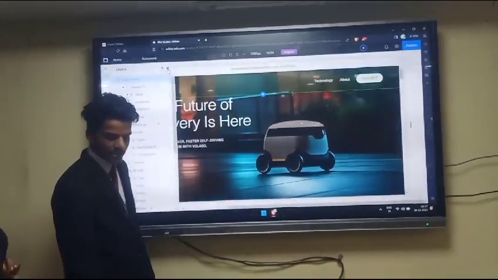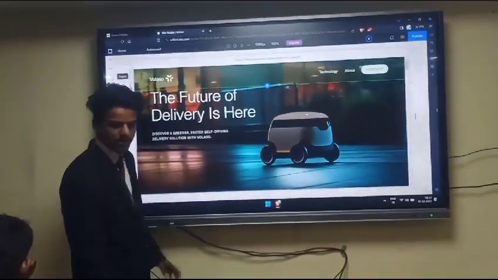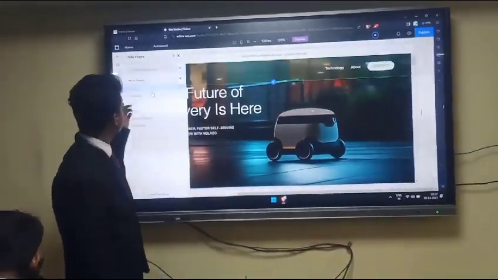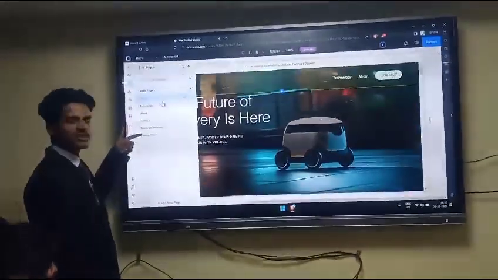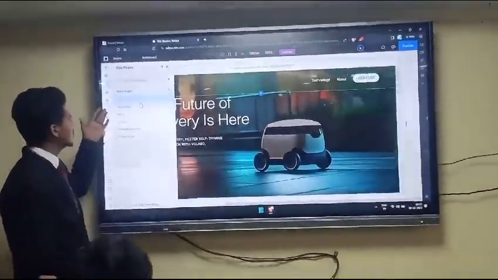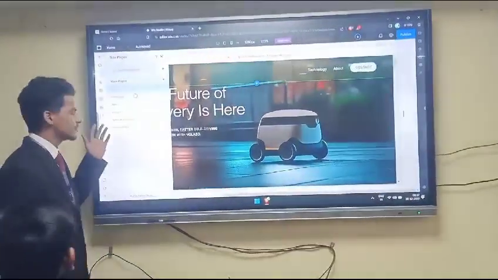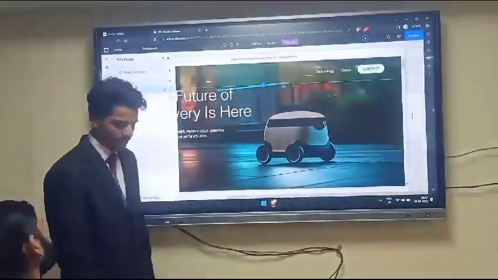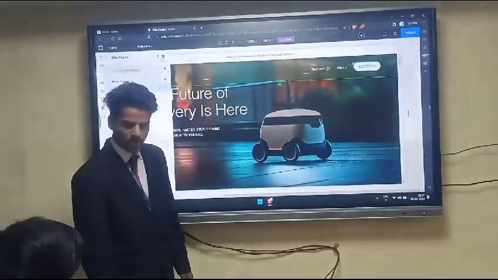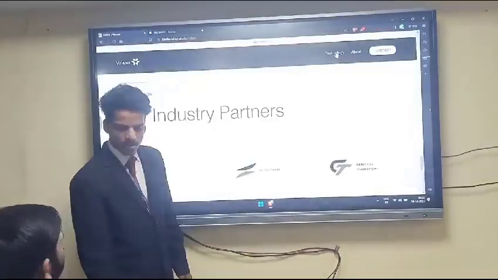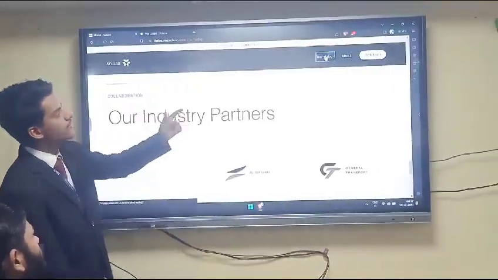And after adding them, there are basically 1, 2, 3, 4, 5, 6 pages I have made: technology, about section, contacts, terms and conditions, and privacy policies. Let me jump on it. This is the technology section.